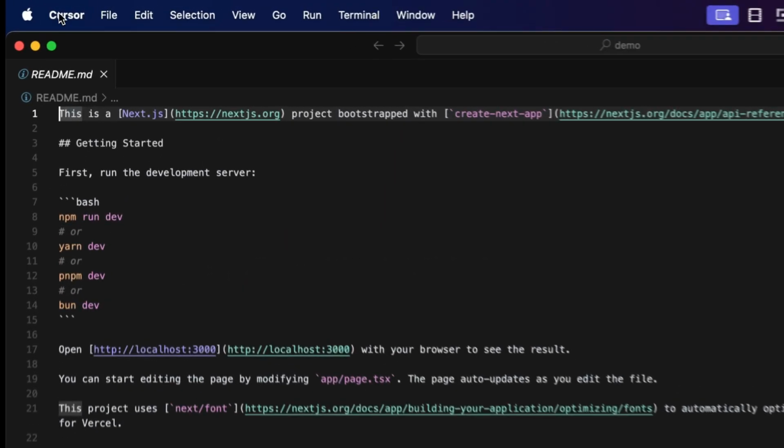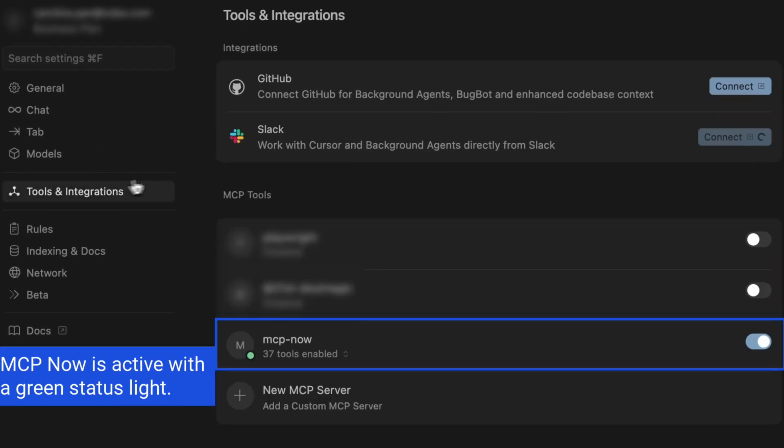Once your servers are installed and enabled, just head into your Cursor settings and ensure the MCP Now integration is active with a green light. If not, toggle it off and on again.